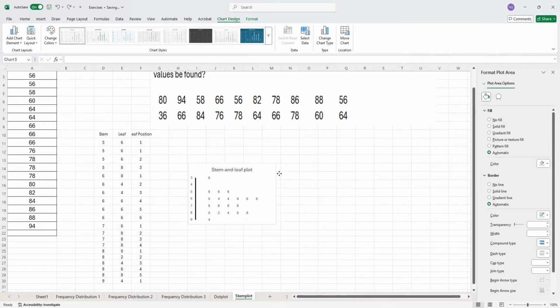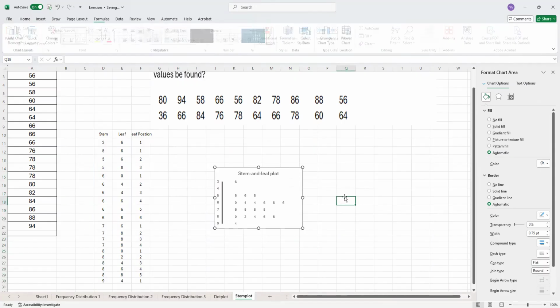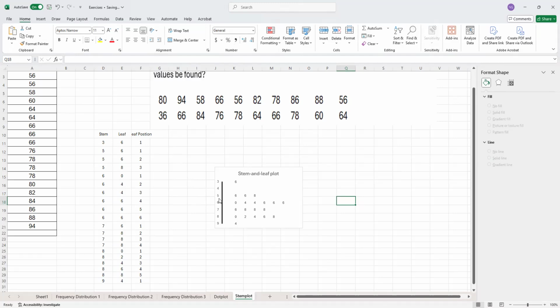So, you can move it and put it anywhere. You see, you're going to have 56 twice, 58, and you have 60, 64 twice, 66 three times, etc. Right? That's how you can proceed to construct a stem and leaf plot.